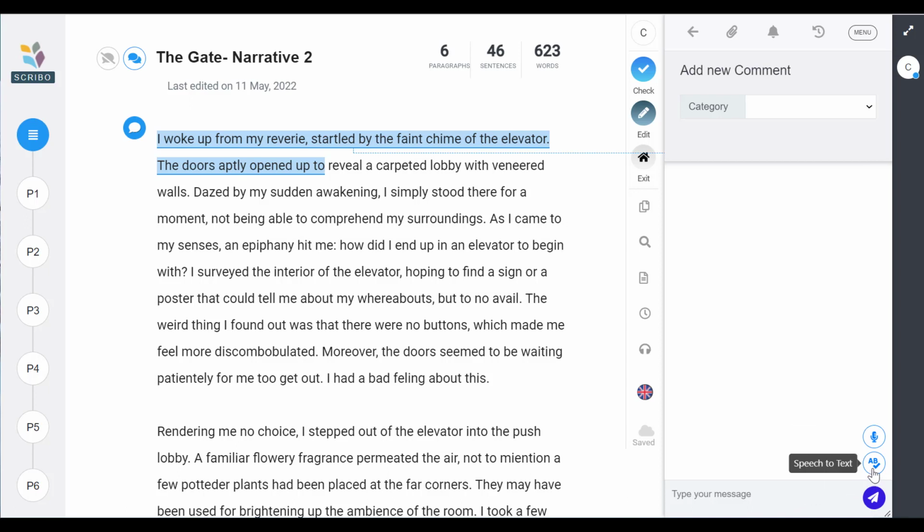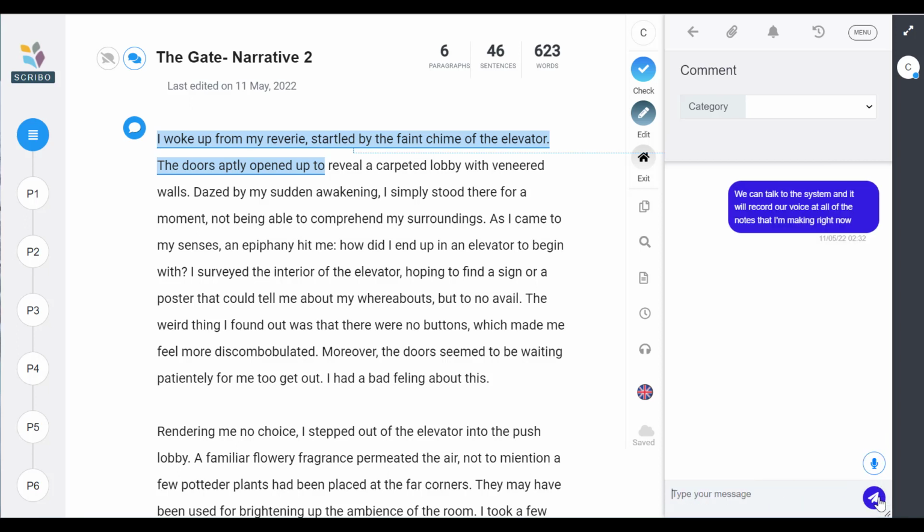Now, feedback in Scribo is great because you can use speech to text where we can talk and it will record our voice. I'll show you, we can talk to the system and all of the notes that I'm making right now, it'll put it into the text. That will go immediately to the student live. Okay, so feedback is a two-way channel.